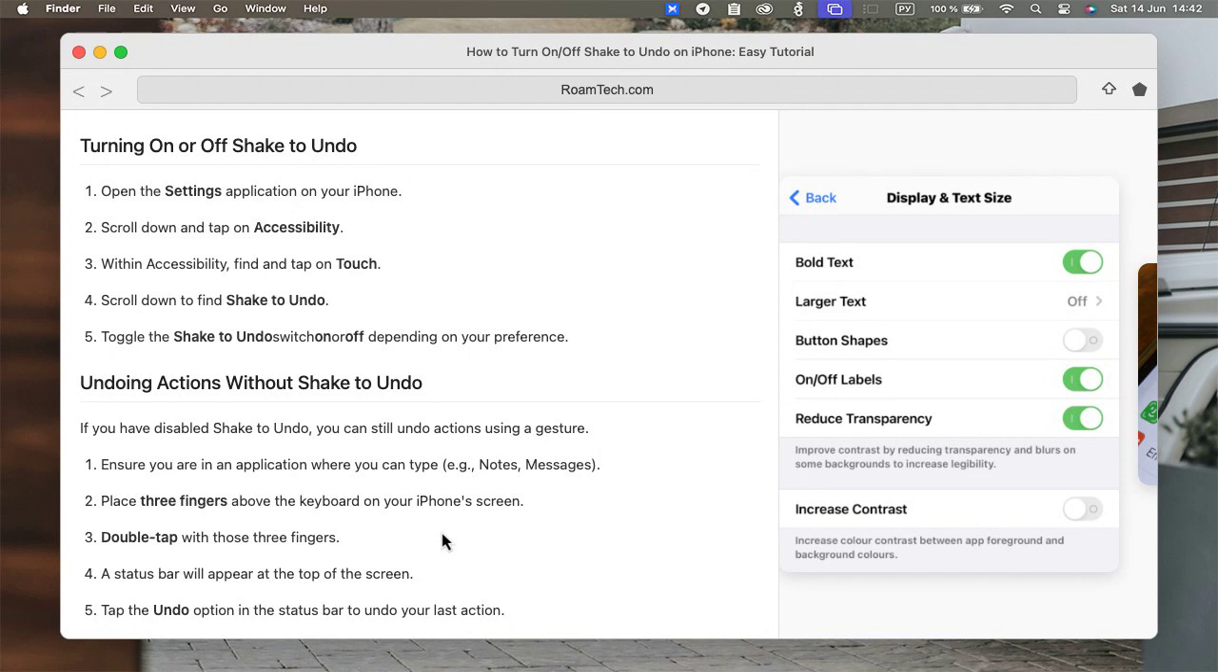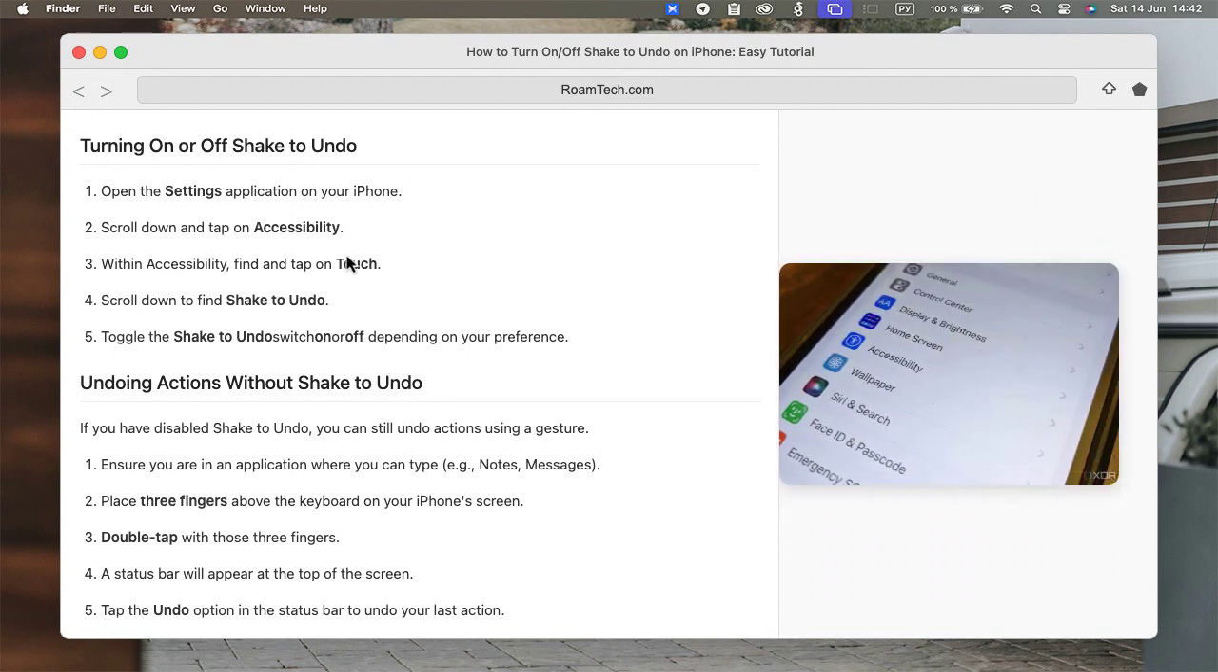Super handy, right? So that's how you toggle Shake to Undo on and off, and how to undo using the 3-finger gesture.